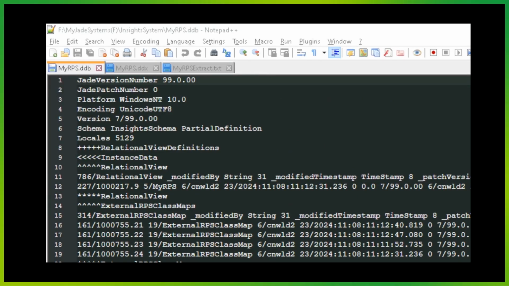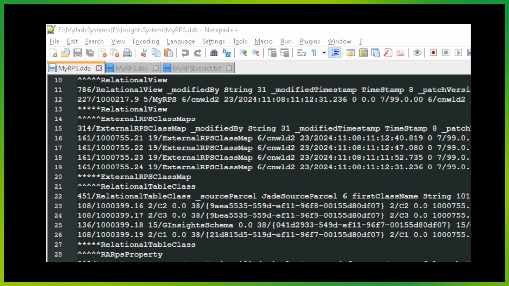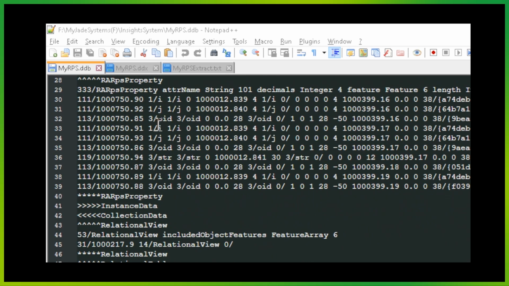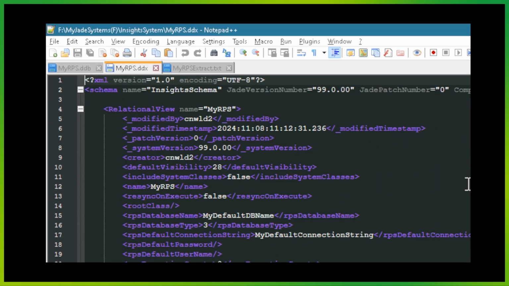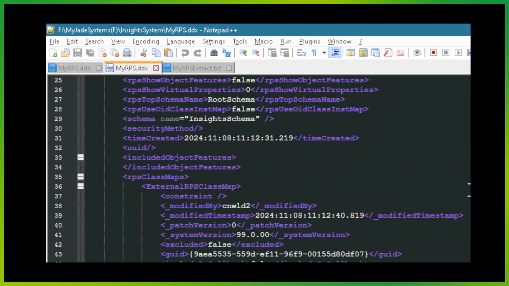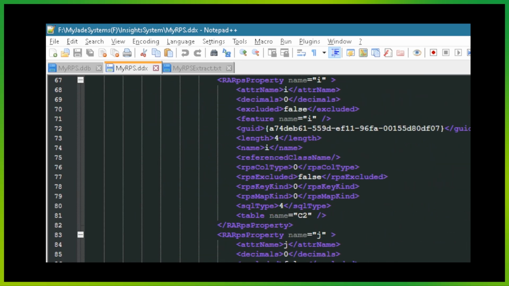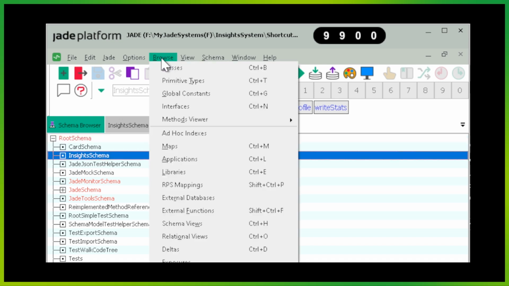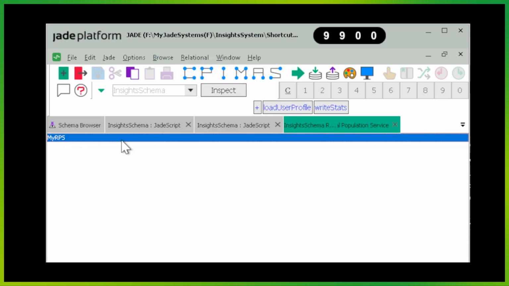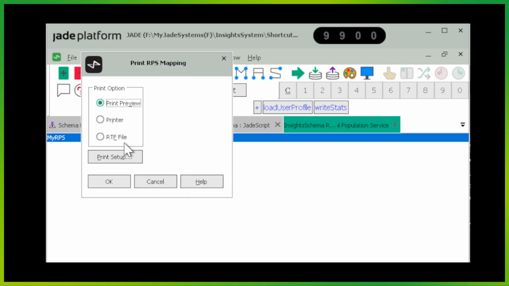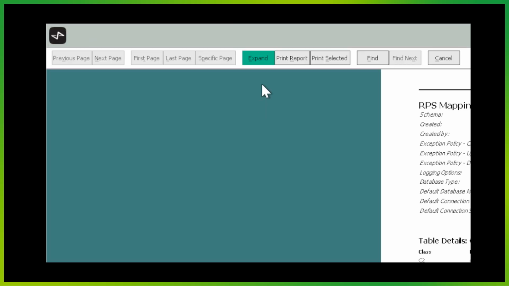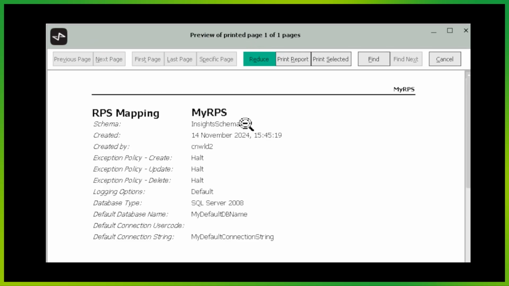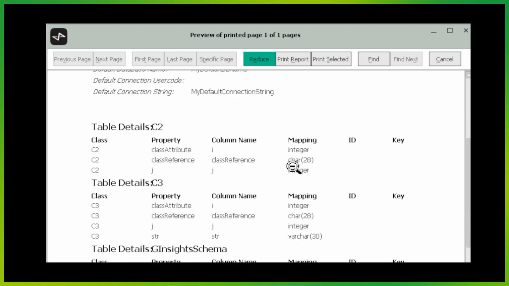So, as you already know, users can extract their RPS mappings to a DDB or DDX format. DDB is horrid to read, and while DDX is far better structured, it's still not what I'd call human readable format exactly. Now, if we navigate to the Insights schema and its RPS mappings, right-click and select Print, not Extract like you'd expect. We provide the option to perform a print preview, so you can get a quick look at your mappings in a much better format.